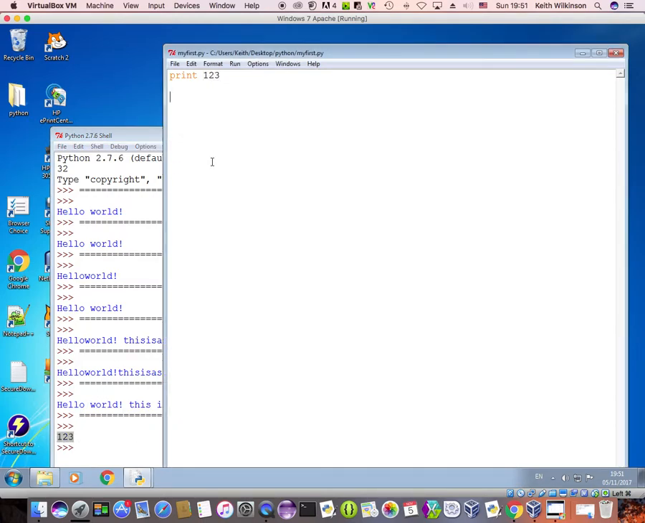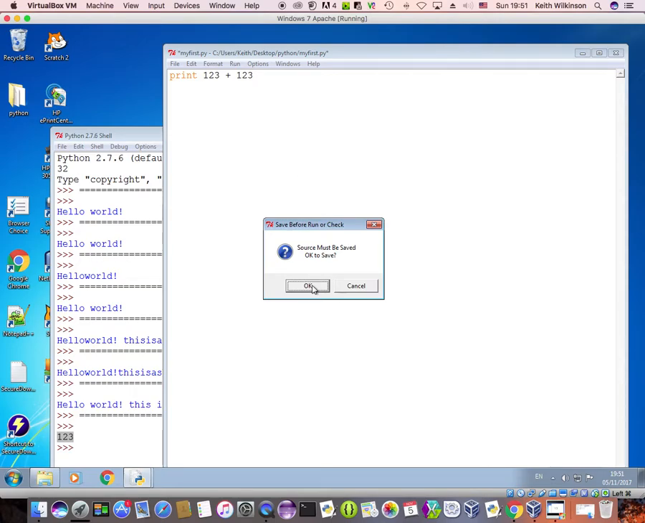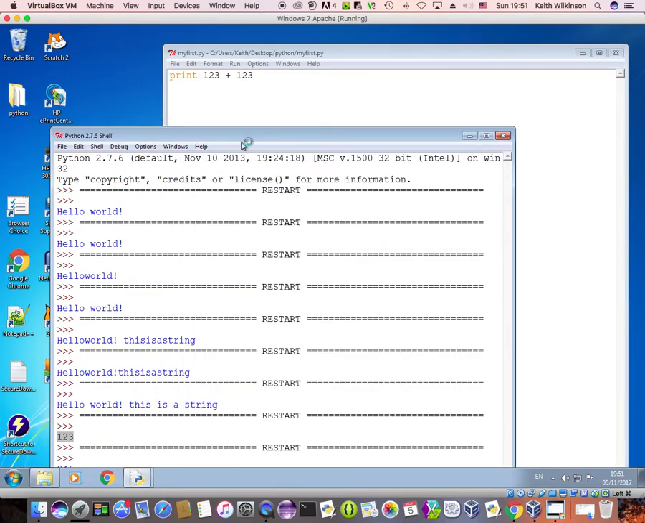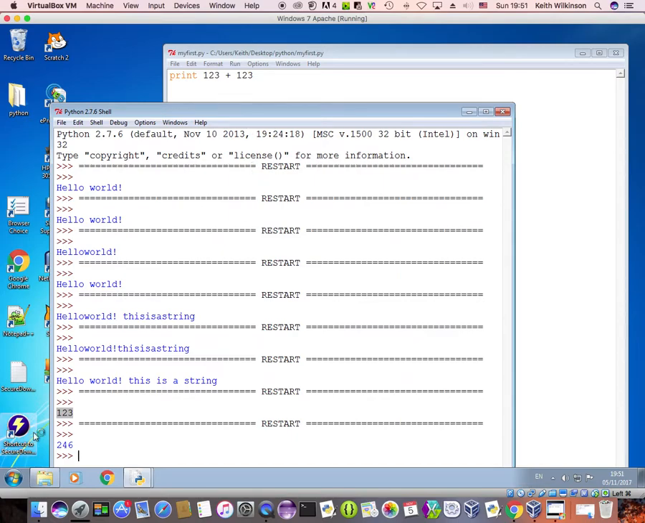So that's good. But what happens if I try to join two numbers together? So I'm going to join 123 and 123. Going to run my program and see what happens. This time the output is 246. In fact, it's not joined them together at all, it's actually added them.